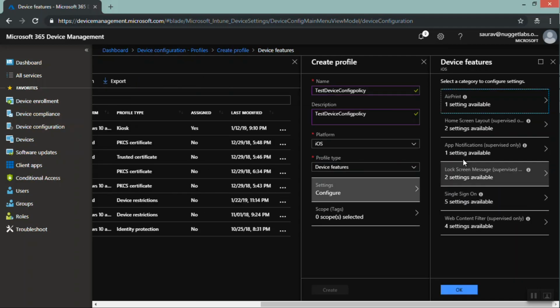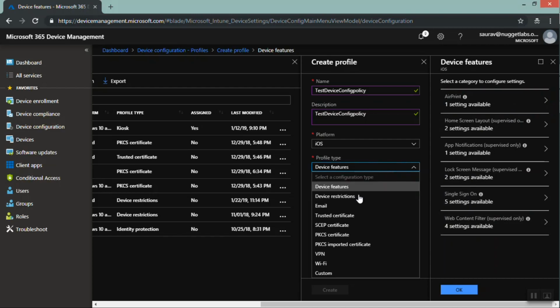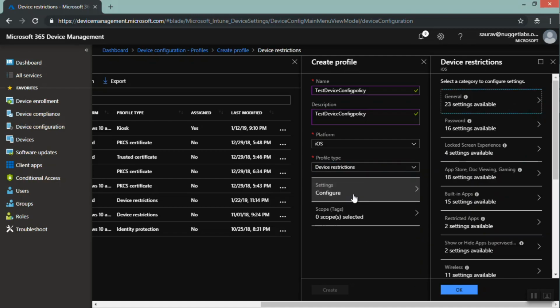Let's just start with device features. Device features is something which has recently been added, and over here you can see that some of them say supervised only. So if the device is supervised, as in if it's a DEP device, only in that case these policies are applicable. Other than that, if the device is not supervised, then most of these device features cannot be made use of. Device restriction, we have already seen that.